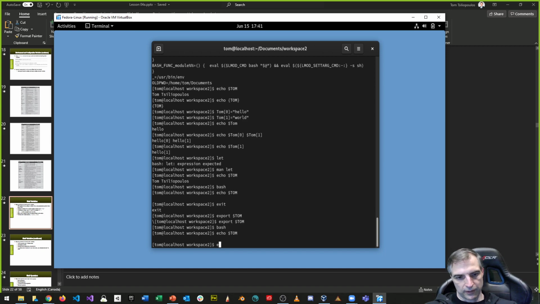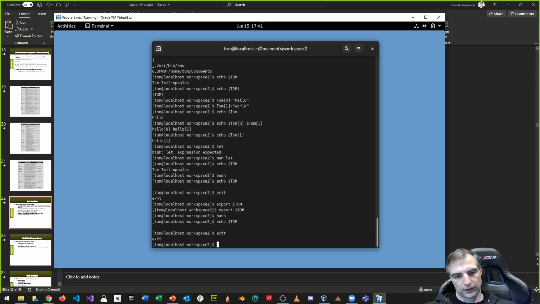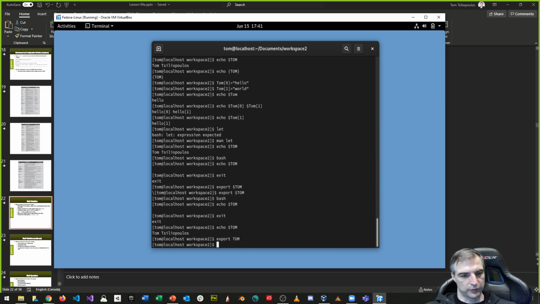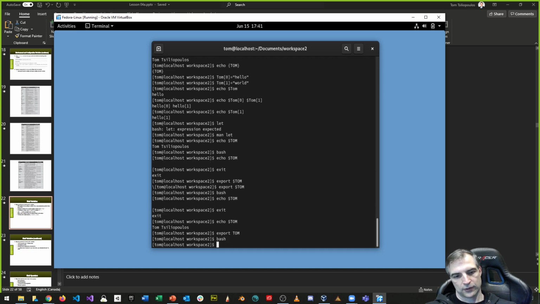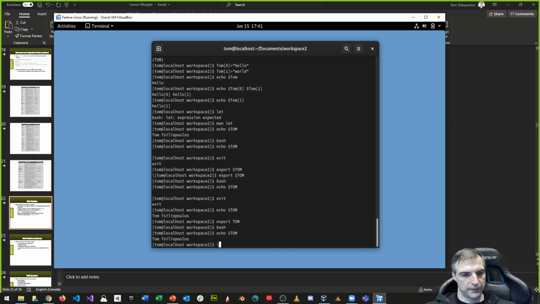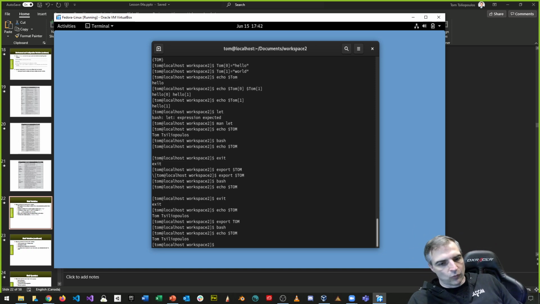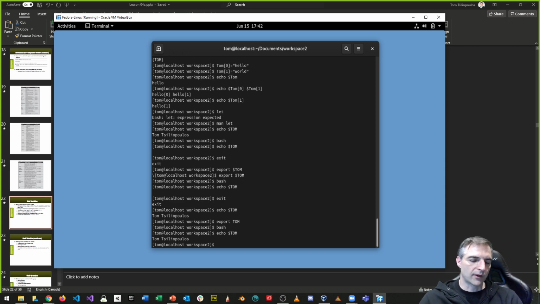But if I go up one and then go echo $Tom, export Tom, like this, export Tom, bash, and then I'm going to find Tom again, echo $Tom. Now I'm good, right? So you can export. Using the export keyword allows you to export from your bash script outside of your current environment, outside of your current shell to other shells, right?